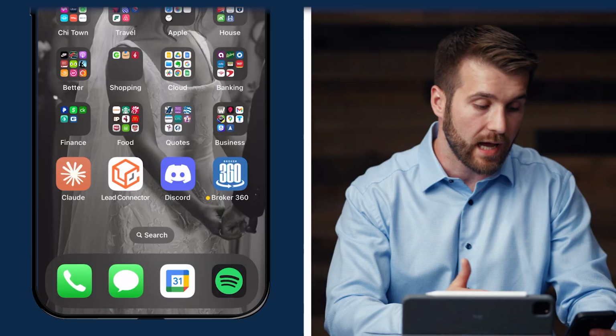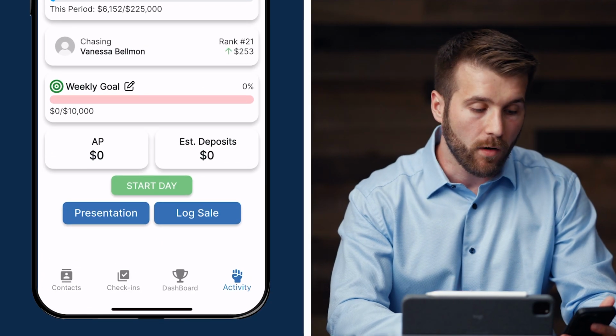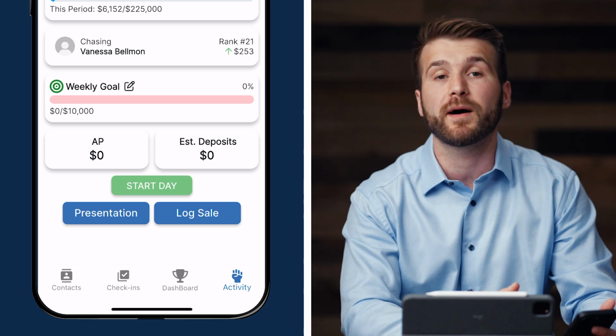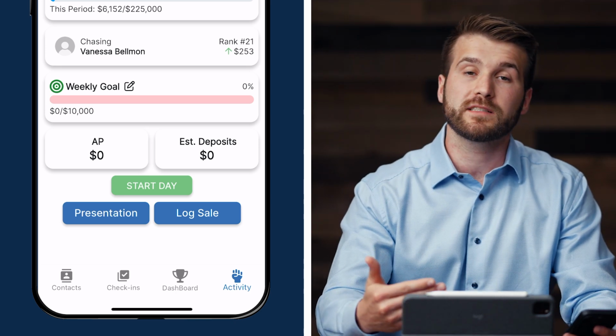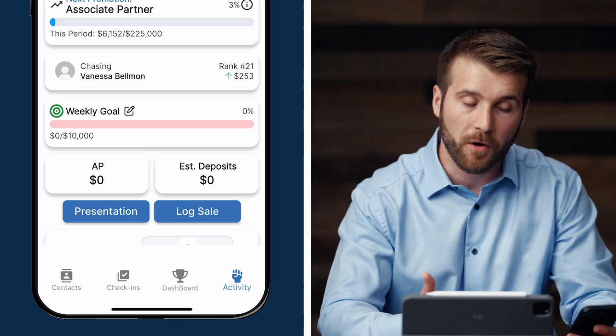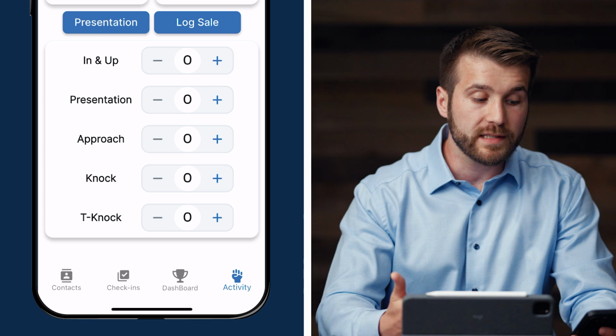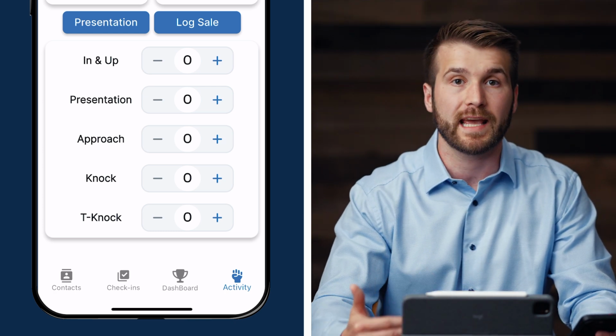And what I'll do here is I will open up the app on my phone, and you'll be able to see here how at the bottom, you have a button that says Start Your Day. And when you're about to go out into the field, you will simply just click Start Your Day and click Let's Go. And if you scroll down, you'll be able to see all of the different activity logging indicators.